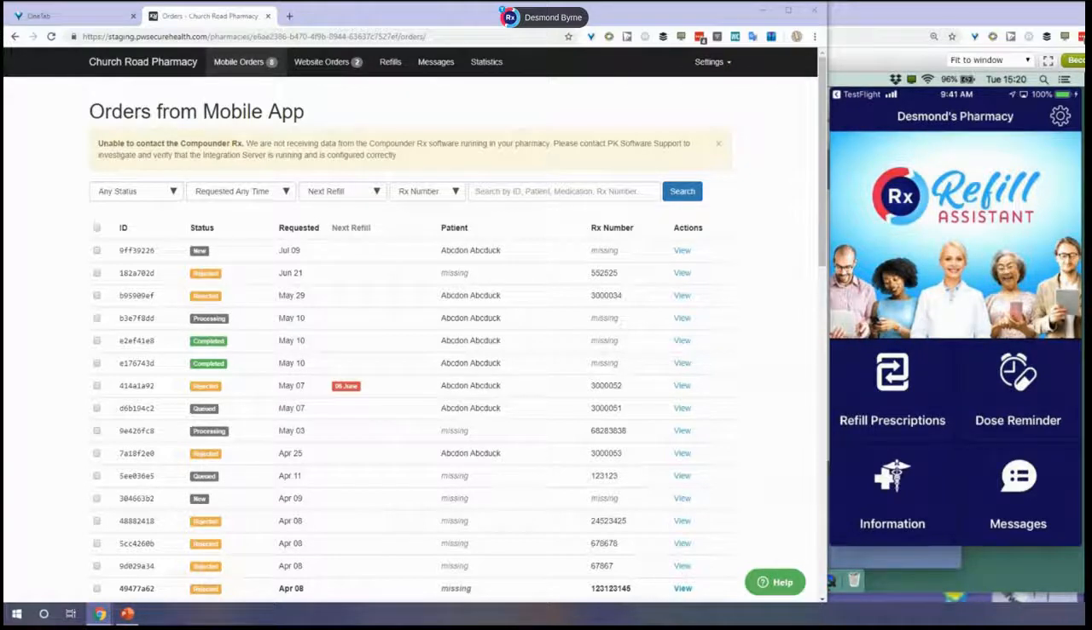And that message is a very important message because it is basically saying that the app is not connected to PK Software. That there's something amiss, and it's suggesting that you contact PK Software to investigate and verify the integration server is running and is configured correctly.